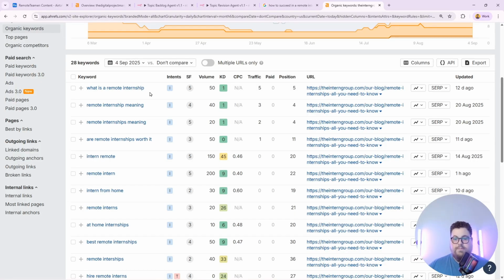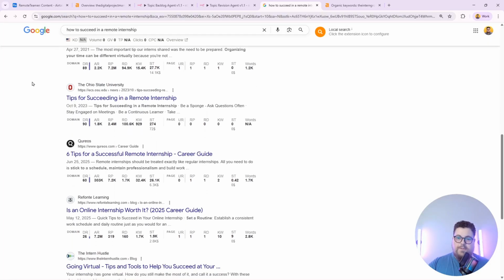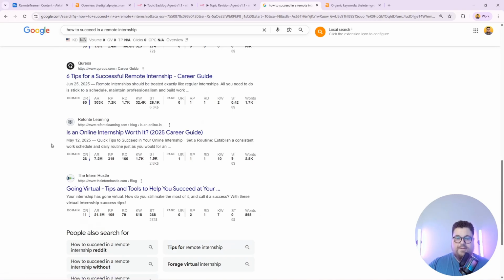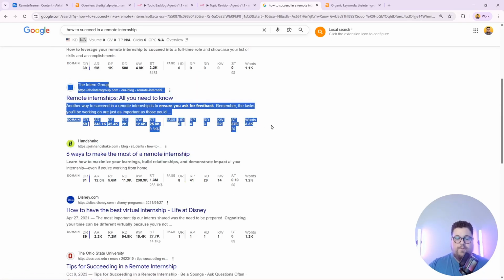Remote internships meaning. That tells me that if I want to rank, I need to have a general guide on this topic. If I get too nuanced, like how to succeed in a remote internship, which is actually a subtopic of this guide, then I'm not going to be able to capitalize on any of the search demand. And I'm going to be competing with all of these other websites that created blogs basically on the same topic of how to succeed in a remote internship, where in reality, the only solid opportunity here is for an ultimate guide just for remote internships in general.